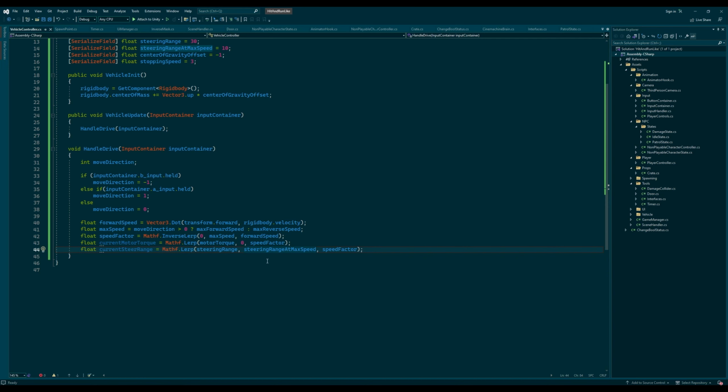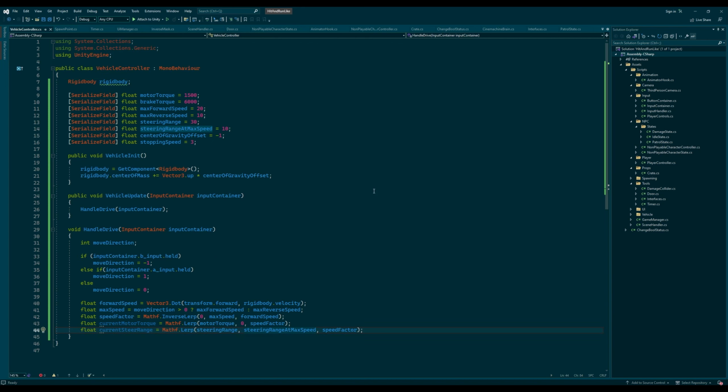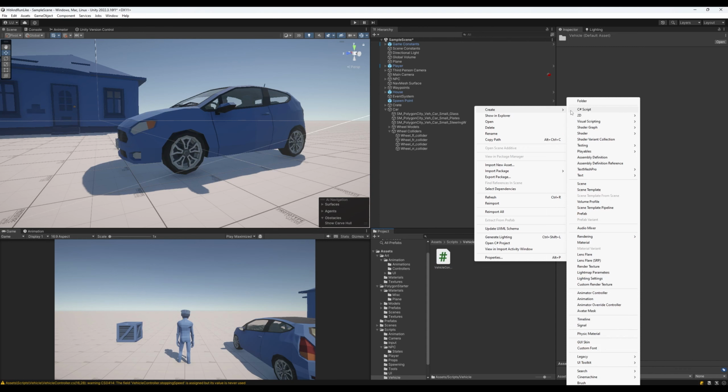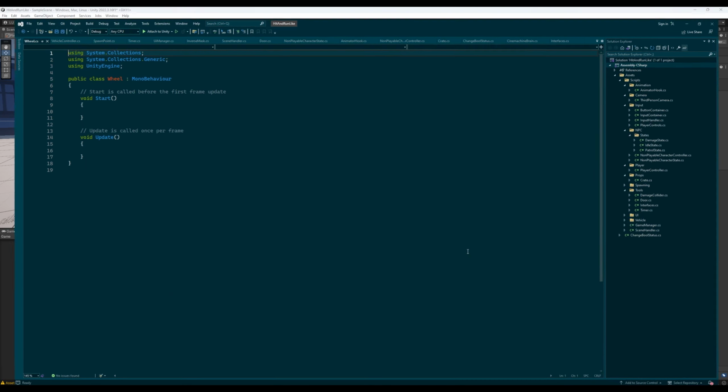Now the next thing we need to do is apply these values to the wheels. So if they're going to be spinning forward or spinning reverse or not moving at all. But first we need to create a wheel object. So it's actually going to be our own object. So let's go back to our scripts. Let's create a new C# script. Let's call it wheel. Double click to open.